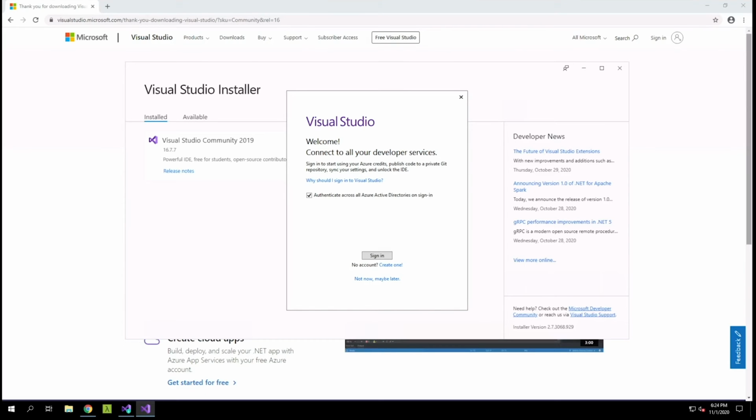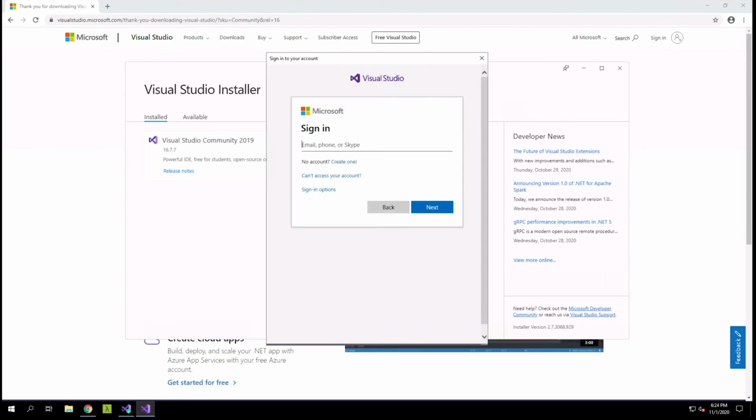So you'll have to create an account. I will go ahead and sign in. The account should be free for the community edition, so that's probably not going to be a problem.